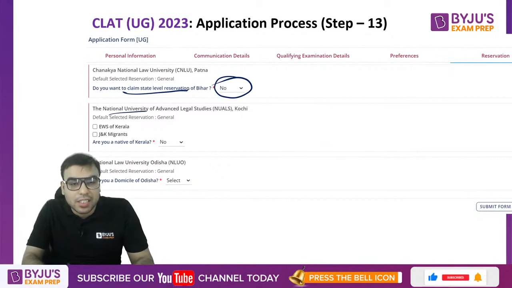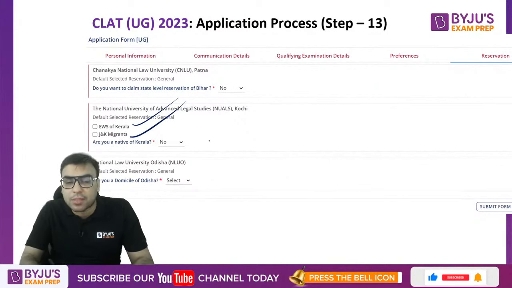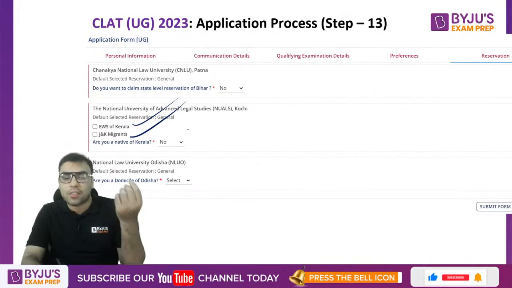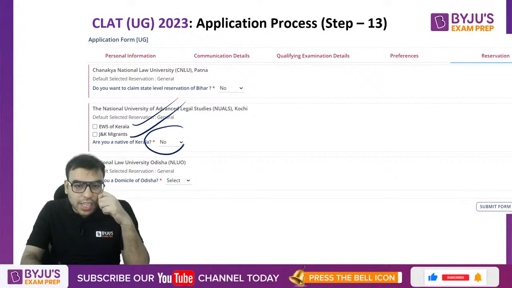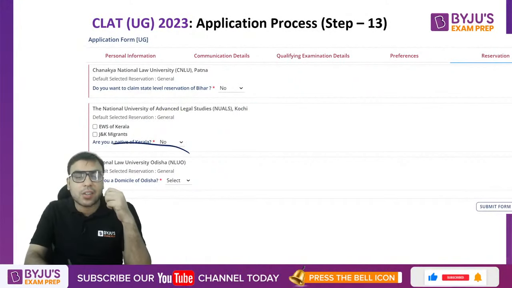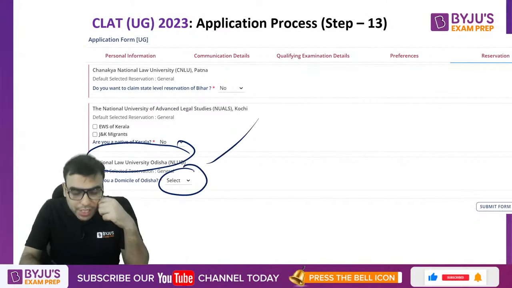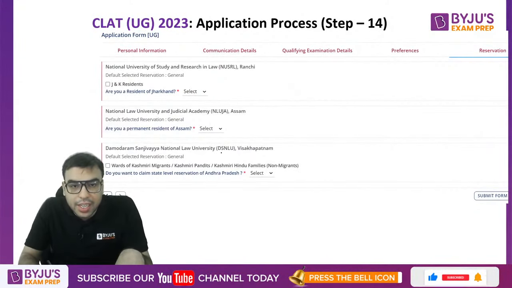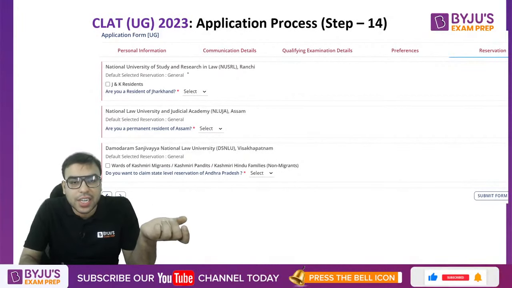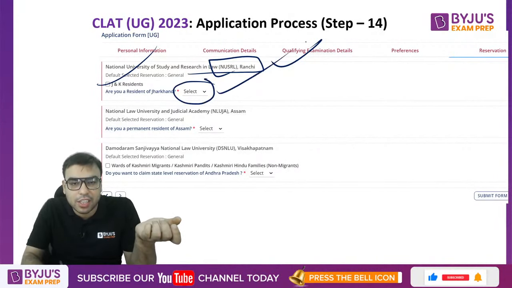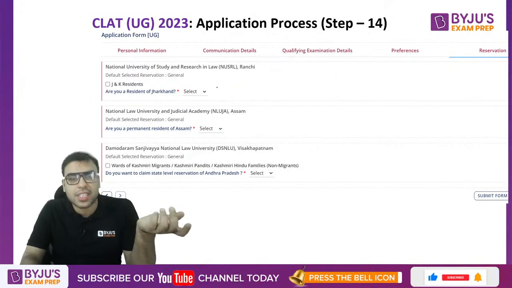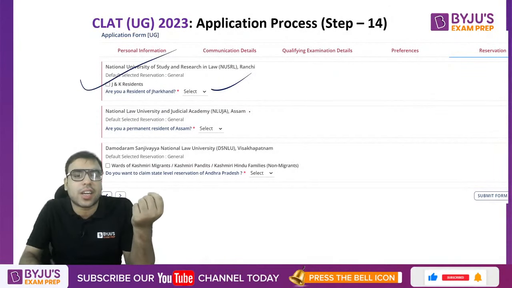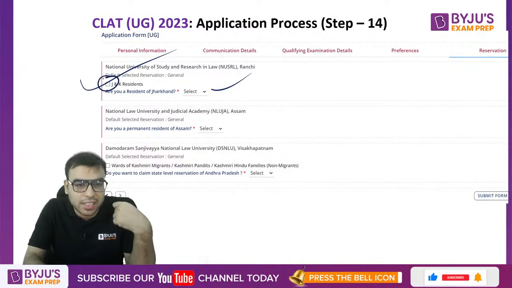Then similarly, National University of Advanced Legal Studies, Kochi. If you are EWS of Kerala or a Jammu Kashmir migrant, they have separated it, so whatever you are, you can fill it yes. Here they are asking, are you a native of Kerala? Similarly, in Odisha, they are asking, are you a native of Odisha. Then NUSRL Ranchi: are you a resident of Jharkhand? If you are a resident of Jharkhand, click yes. If you are a resident of Jammu Kashmir, click yes here.